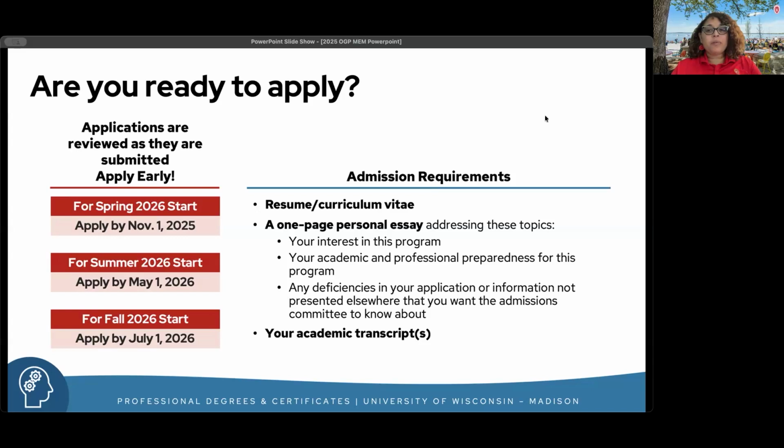So, as Heather mentioned, we are currently accepting applications for our spring term with a deadline of November 1st. If you're having trouble meeting that deadline, please reach out to me. It's important to note that we process your application as soon as it is submitted. We do not hold your application until the deadline, and you are not competing with other students for a spot in our program. You will be evaluated solely on your application and if you meet your requirements for admissions.